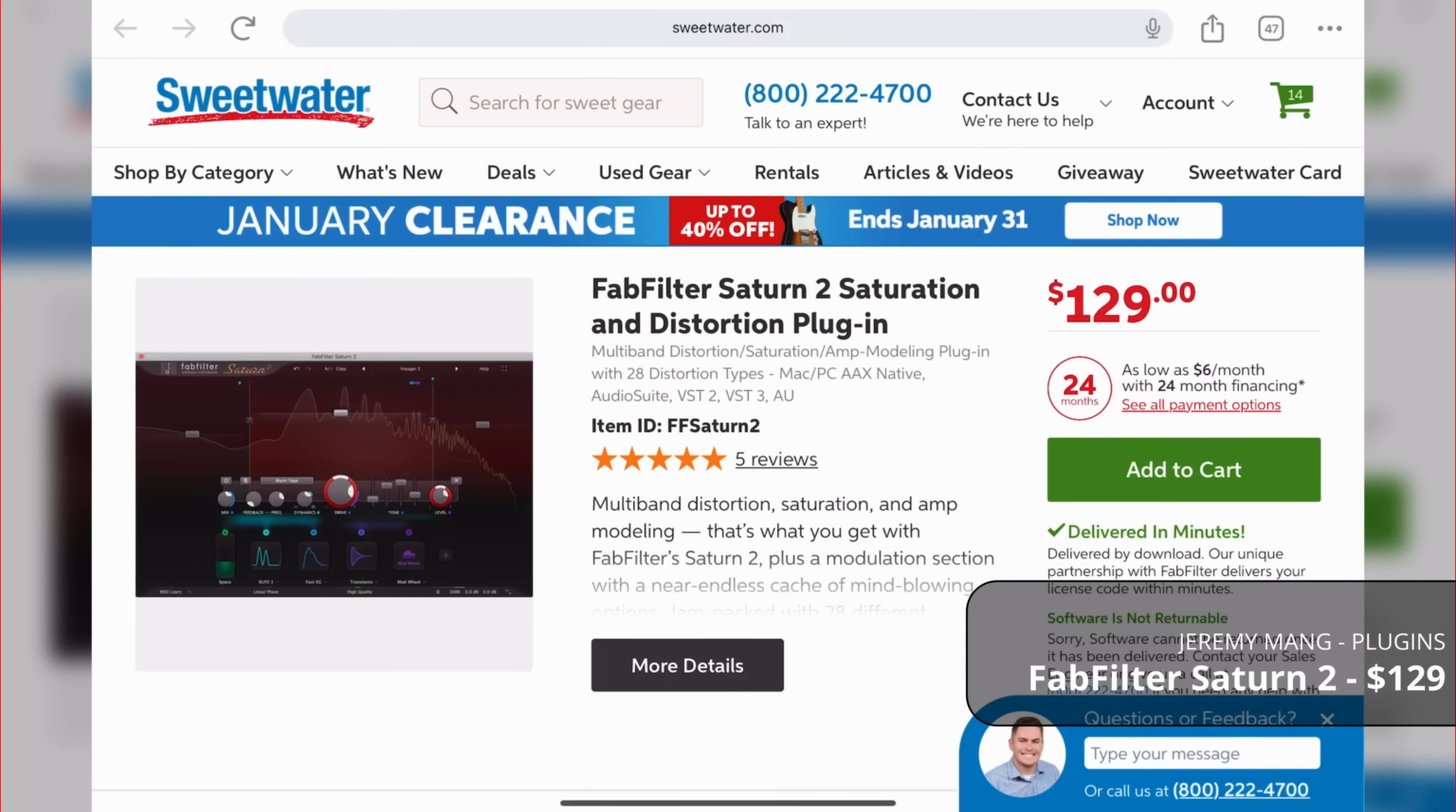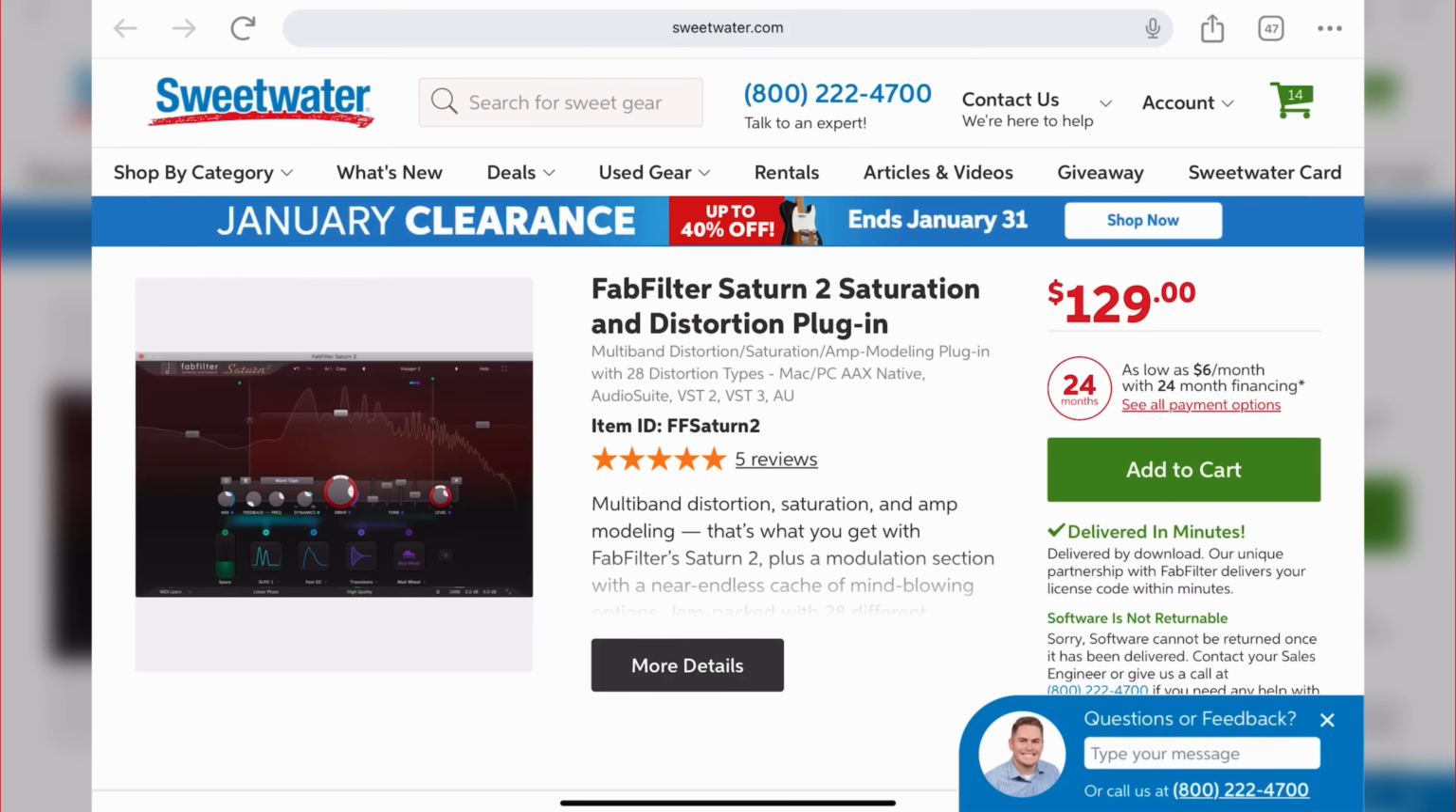My next one is FabFilter Saturn 2. This is a very versatile kind of utility style plugin. If you think of like a distortion plug or saturation, you're reading that, you kind of think in the realm of Decapitator.